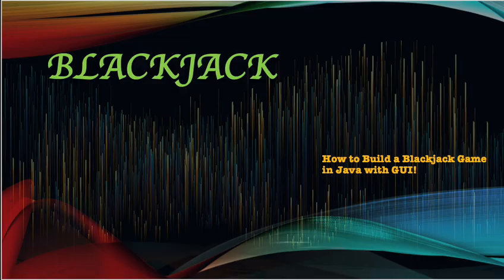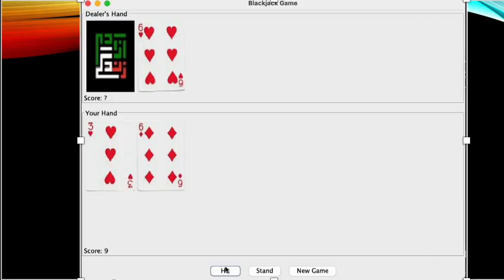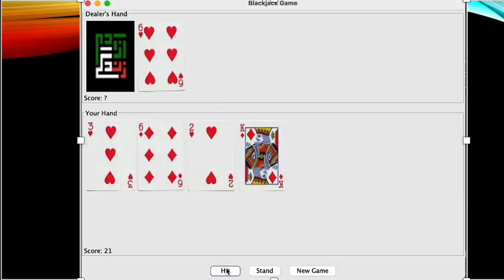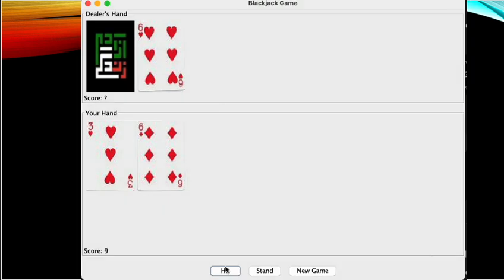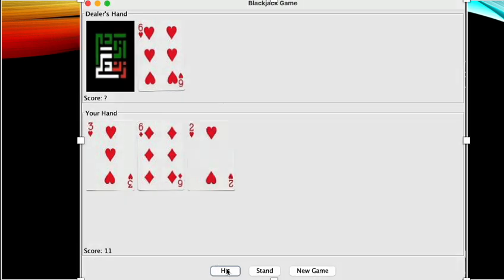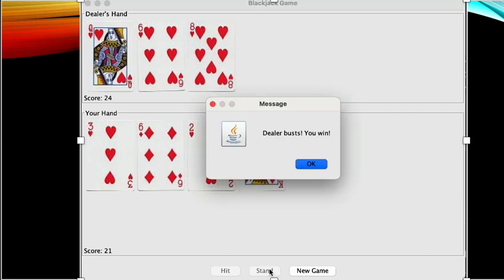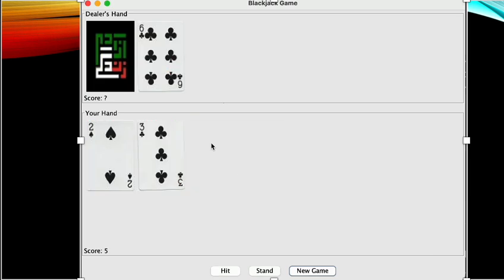Today, we're going to build a BlackJack game in Java using Swing for the graphical interface. We'll walk through the code step by step, explain the logic, and see how it all comes together with a live demo at the end. Ready to dive into the world of Java and card games? Let's get started. 1. Project overview and setup.